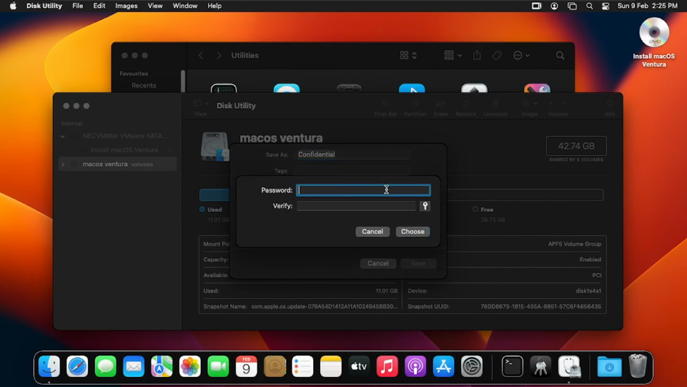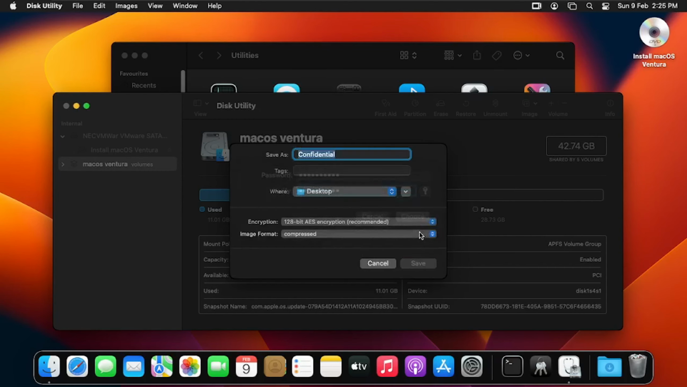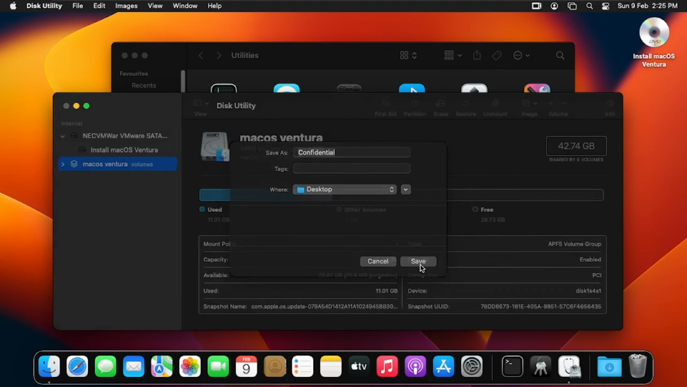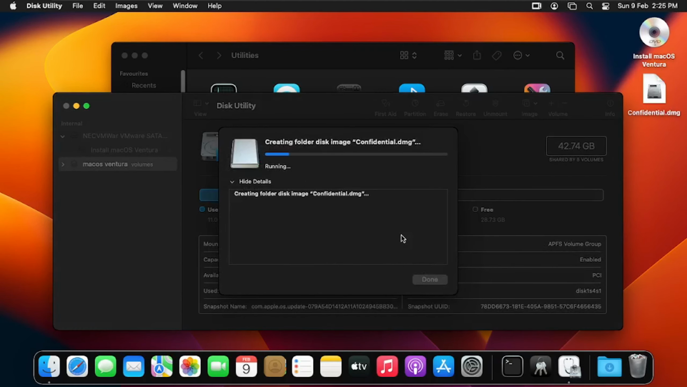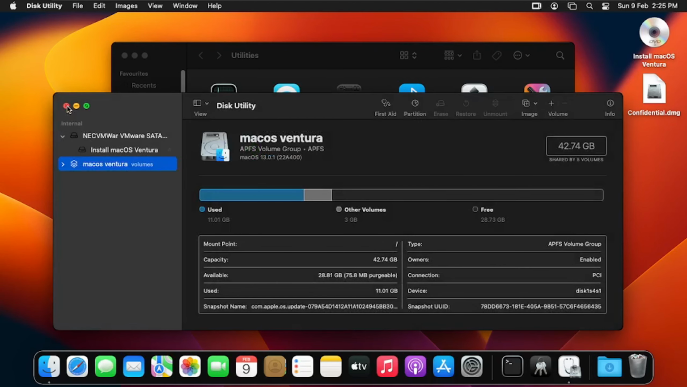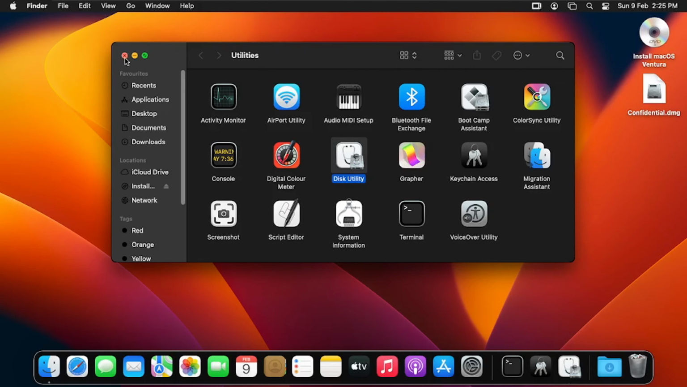And then it will ask me to set a password for my folder, okay? So I'm going to set a password for the folder. So I'll verify the password. Then I'll click on choose. Then I'll click on save. So it's encrypting the folder with a password, okay? Okay, operation is successful. So I'll click on done. Then I'll close the Disk Utility. Then I'll close the utility, okay?